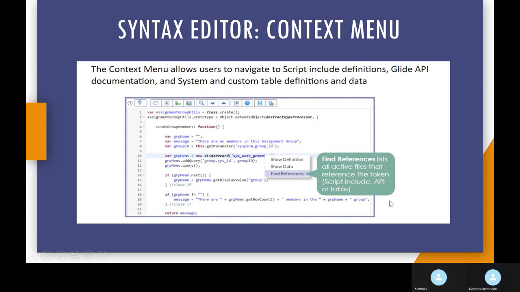Yep. So this is also very useful when we write this code. If we click that line, it will show all this data. Show definition, show references. Show data will show all the data, definition will show what is inside this table, and references will show what all coding is written as part of this table. The context menu allows users to navigate to scripts, include definitions, Glide API documentation, system and custom table definitions and data. It will show all the details using these navigations displayed here.